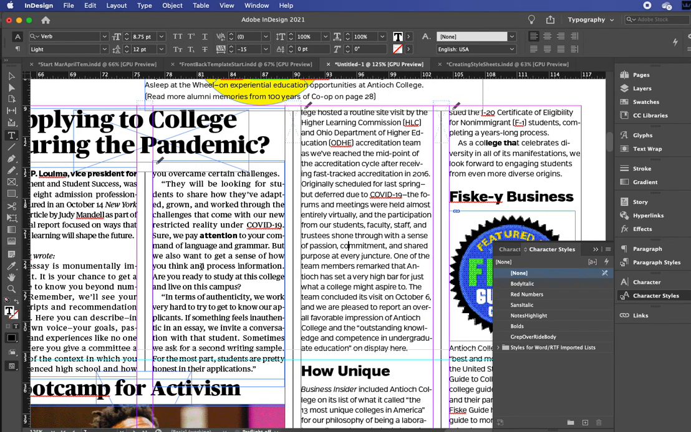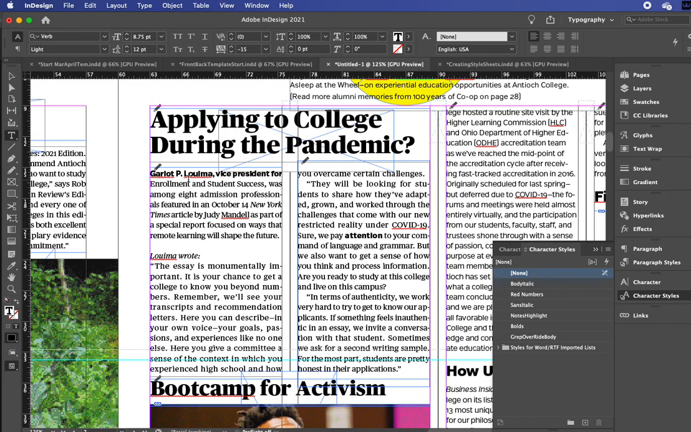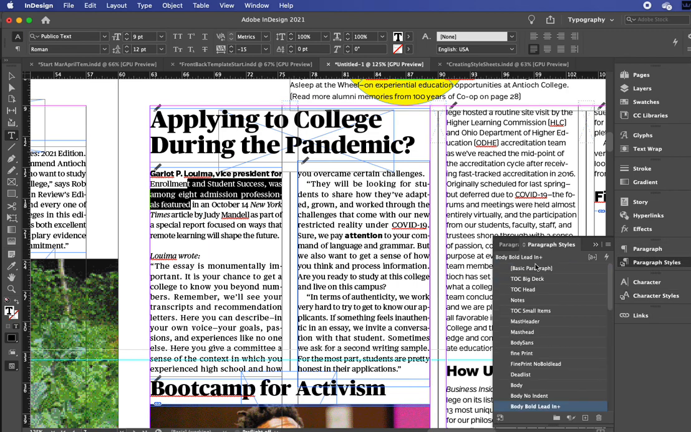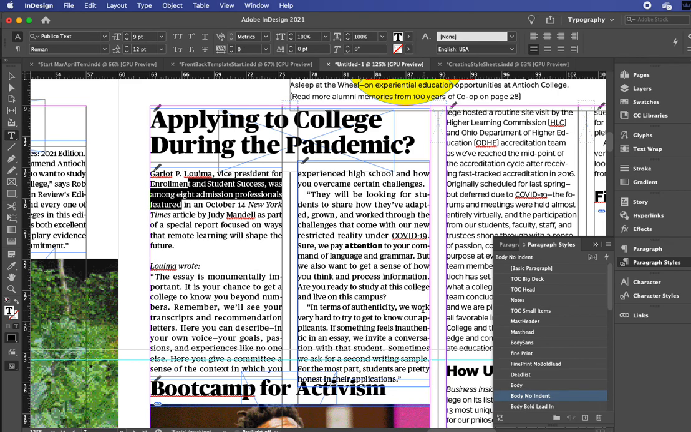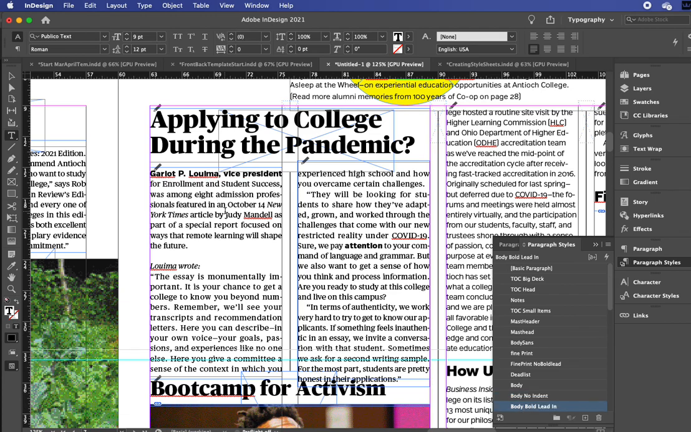So generally, you want your character styles to just do something really specific. And your paragraph styles, you want to pour the full power of those character styles into it. And one of those powers is you can build a character style, in this case, that same bold style, into this paragraph. And as soon as I change this from body bold lead in to body no indent, that goes away. There's no bold at the beginning. So that can save time as well.